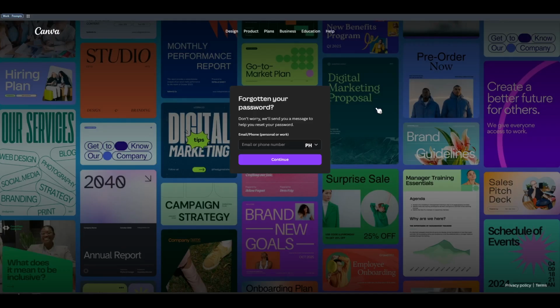When you confirm the new password, Canva will finalize the change and let you know it's been updated. From that point on, you'll sign in with your new password on all your devices.